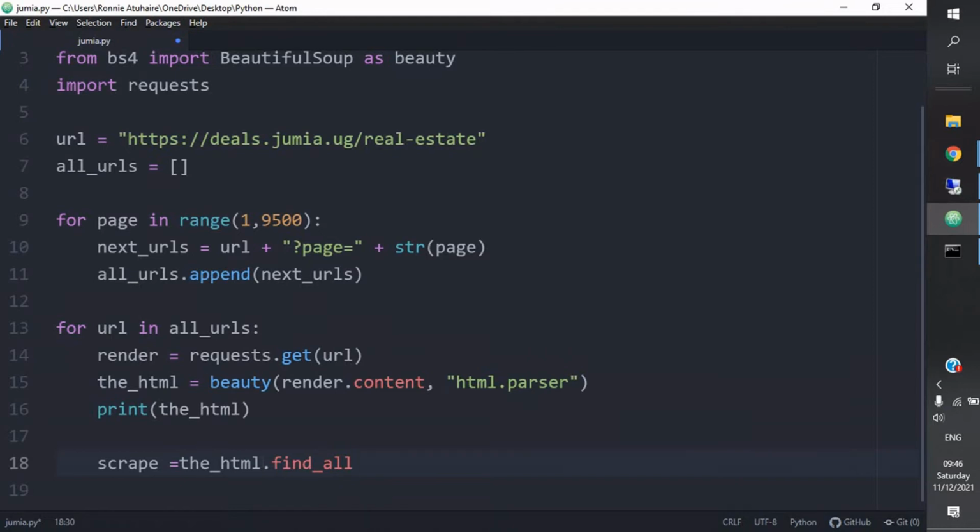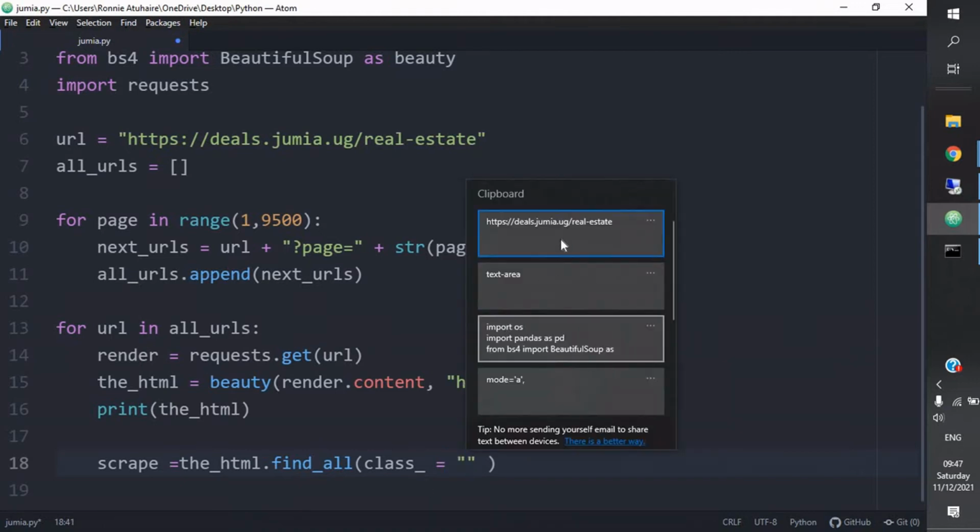Yes. Then we saw that it's a class, but remember Python has a keyword called class, so this will be confusing and will throw an error. So what they use in Beautiful Soup is class written like this, with an underscore. Our class, as we found out, was text area, so we still have it here.